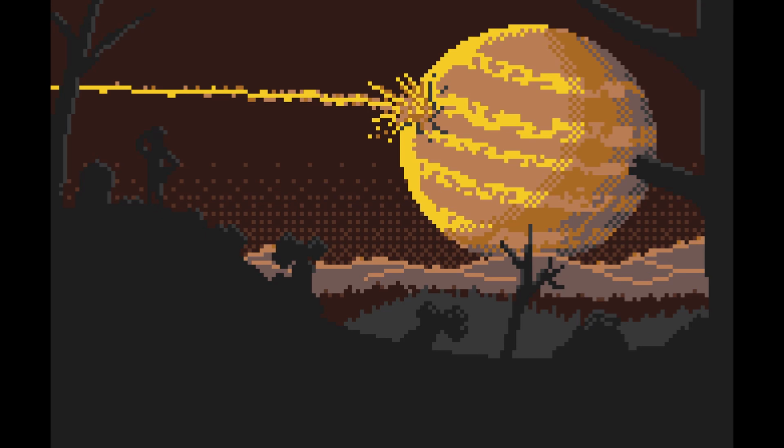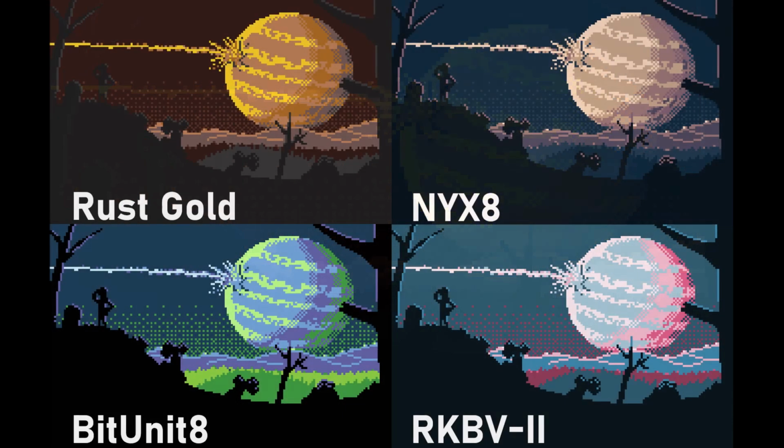Here is the final drawing using the Rust Gold palette. I decided to see what it would look like using some other palettes. I searched lowspec for other 8 color palettes and found NYX8, BitUnit 8, and RKBV2. Each of these bring a little something new to the drawing. I think NYX8 is my favorite.